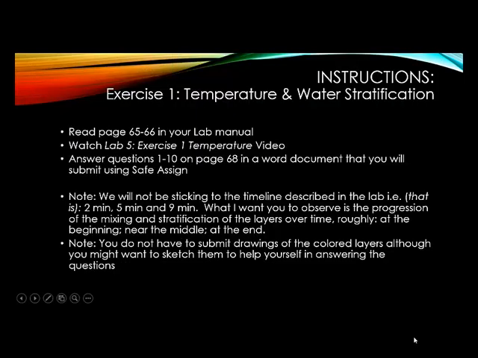The instructions for exercise 1 are as follows. First, read pages 65 to 66 in your lab manual before you begin. Watch the video clip that is embedded in this that will follow. Answer questions 1 through 10 once you've watched the video on page 68 of your lab manual in a Word document that you will submit to me using SafeAssign.